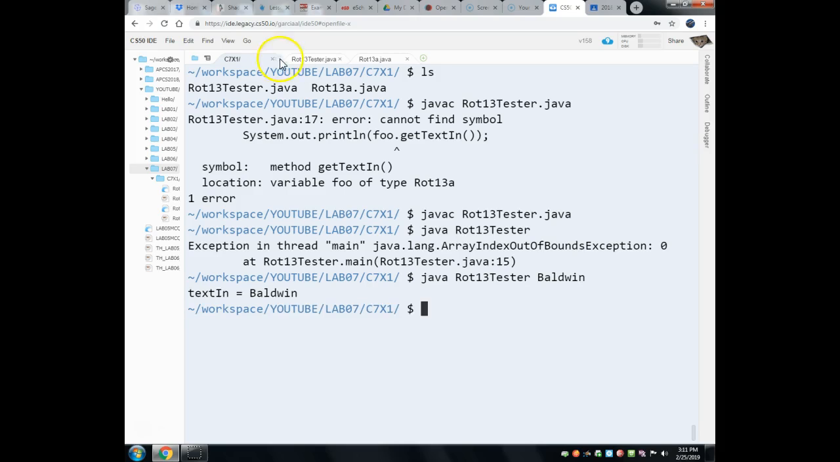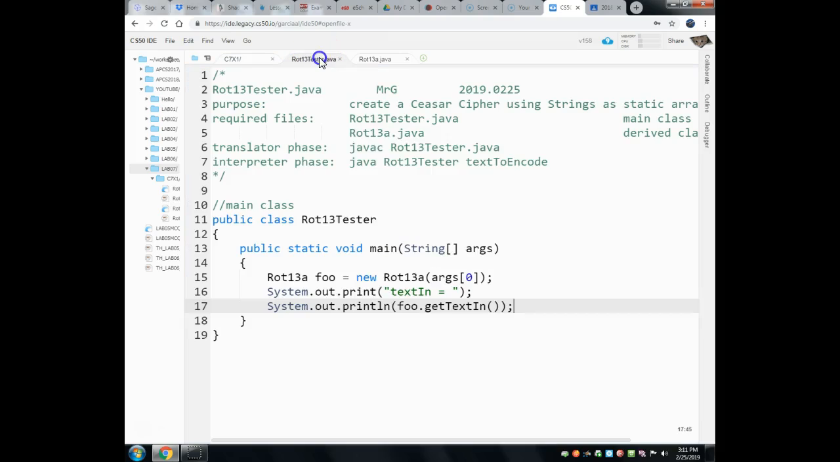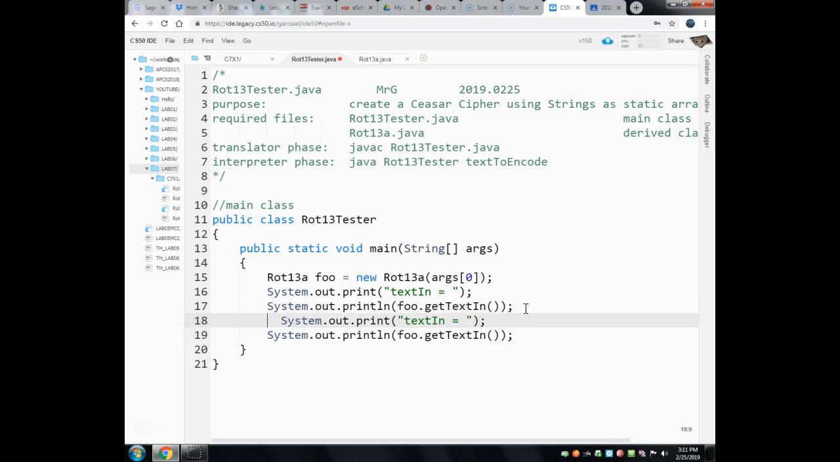That's it. All right. Now let's encrypt. What I want to do is add to the tester. Okay, that's for text in. Let's print out text out. Let's let text in and text out be very simple accessors. Let's make the constructor do all the work. So let's just do text out here and text out here.